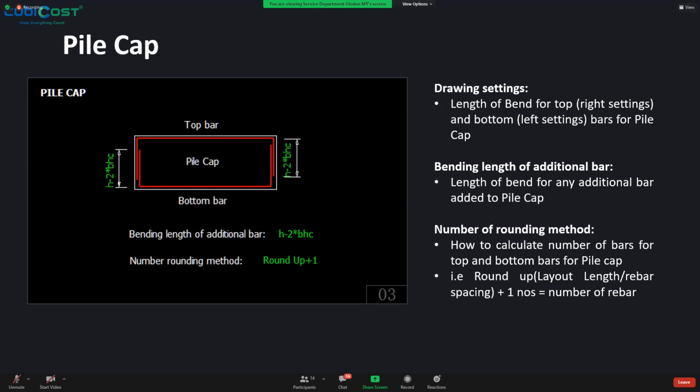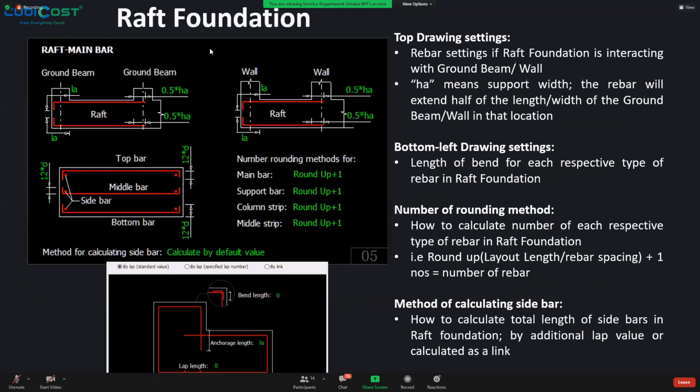And then the next one is number rounding method. This one I think I don't need to explain. It's quite straightforward. You should be able to tell what's the purpose of this number rounding method, right? Then we go to the next item. I think pile cap, there's nothing much, it's just that. Let's go to the next item, which is raft foundation.